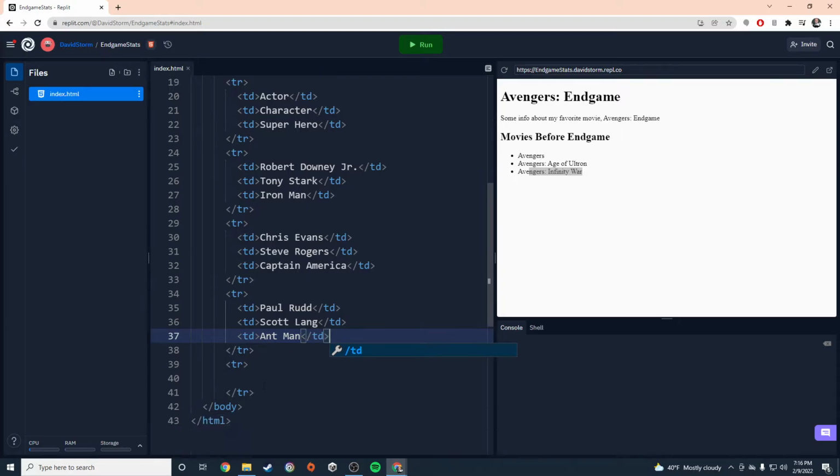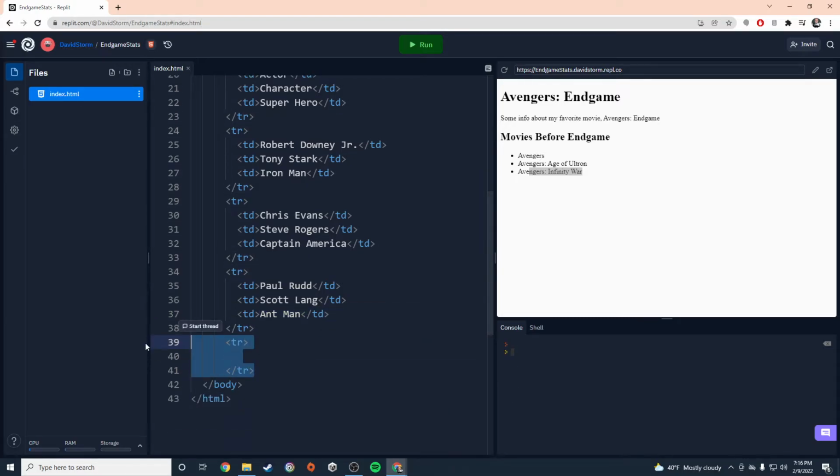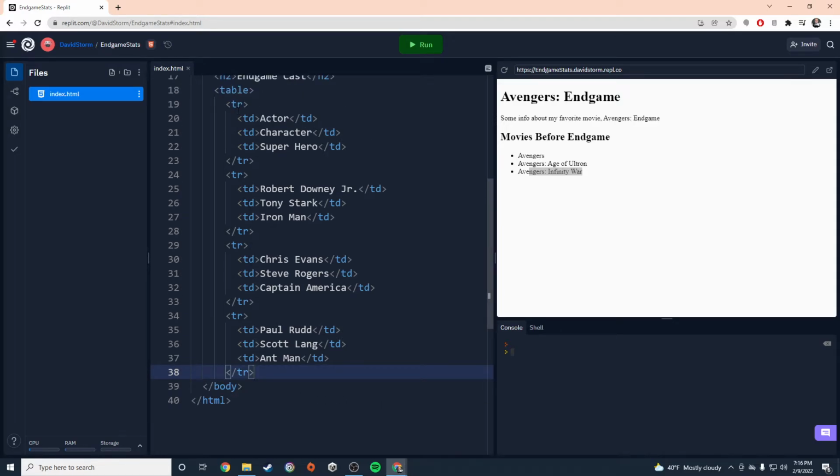Okay. Oh, I have another one. Let's just do those. Okay. Now I have my table row, close tag, table row, close tag. I've missed my table end tag, so let's go ahead and add that in.